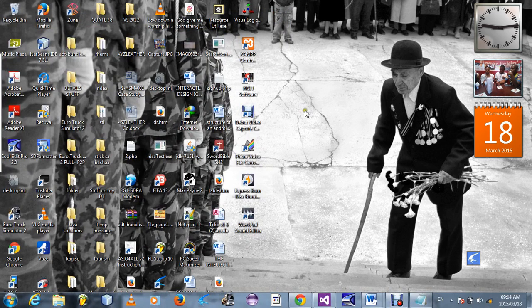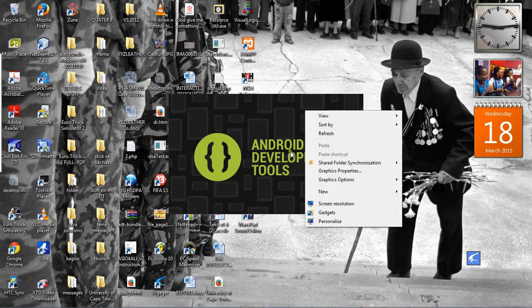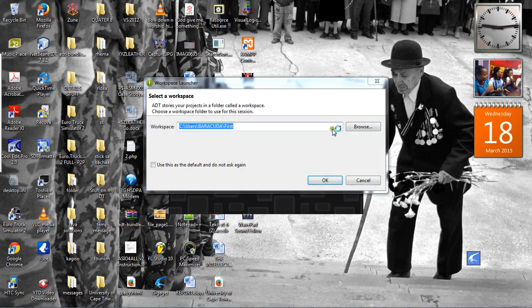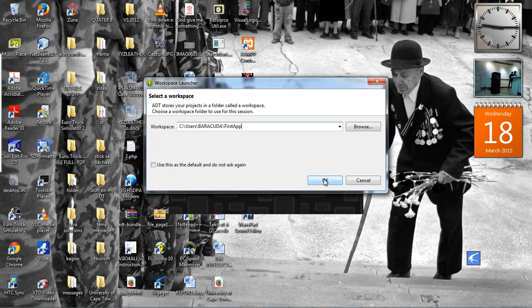So we're just going to have to wait for a few minutes. Oh, there we are. If everything is going well, it will say Android Developer Tools. That means everything's working fine. So our workspace, that means where we're going to be saving all our application information. So let's just call it first app. Okay, fine. Just click OK.